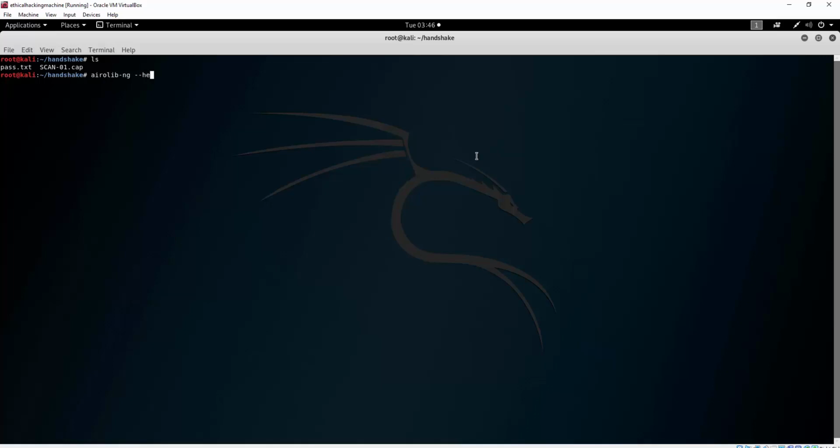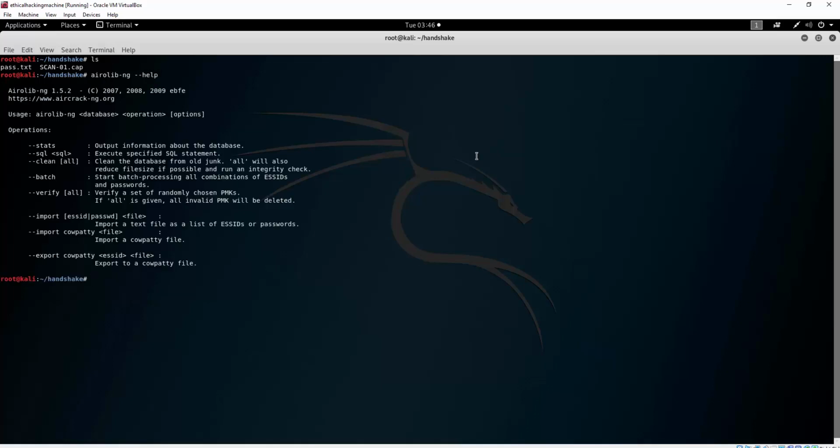Let's just type aerolib --help in order to see our available options. Now, as we can see right here, there are a few options. One is the SQL, the clean, the batch, verify, stats. We will use most of them, so since we need to import the password list, and we also need to import the ESSID, which is just the name of our access point.